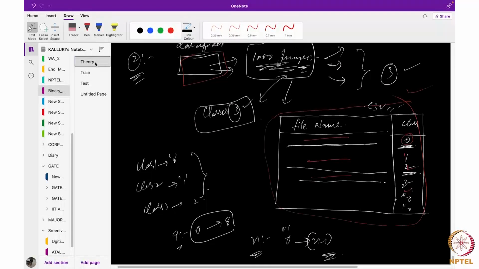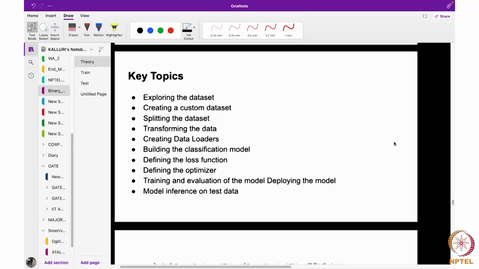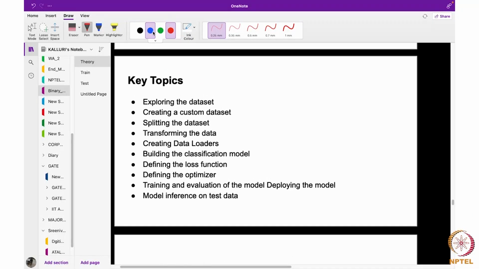Now get back to how exactly we should plan this particular classification problem. In general, for any deep learning task, especially this classification task, we are just going to follow these steps. These are the key steps that should be followed by anyone solving this classification problem. First one is exploring the dataset. Second one is creating a custom dataset and splitting the dataset. Splitting the dataset means you just have to split the data into train data, test data, and validation data.